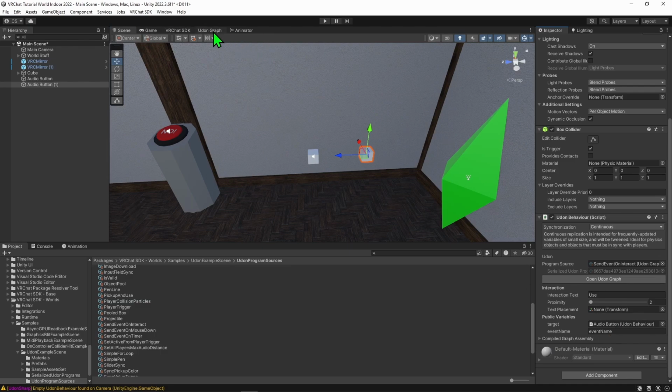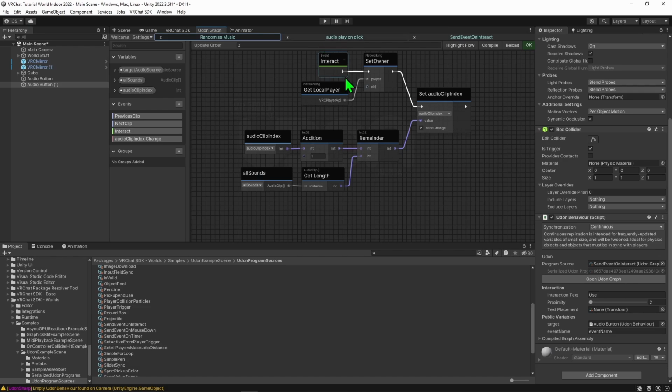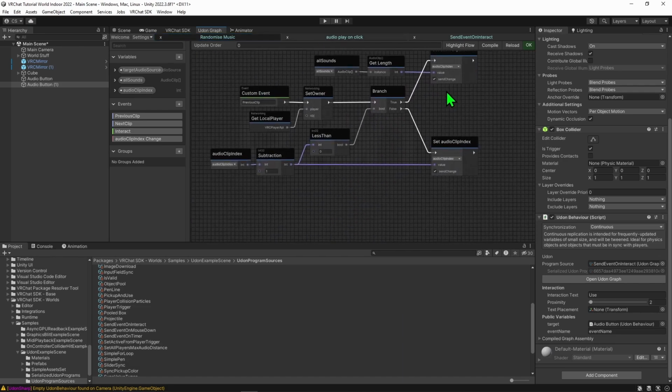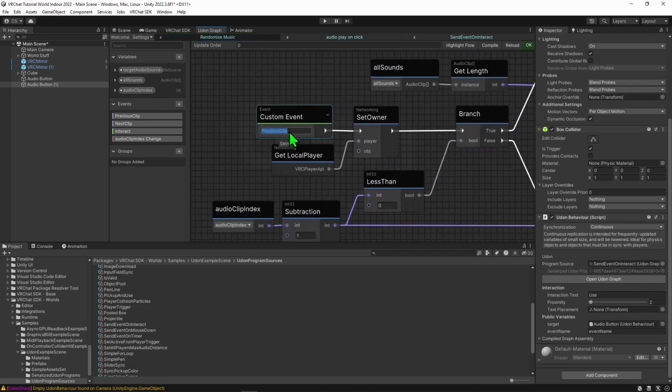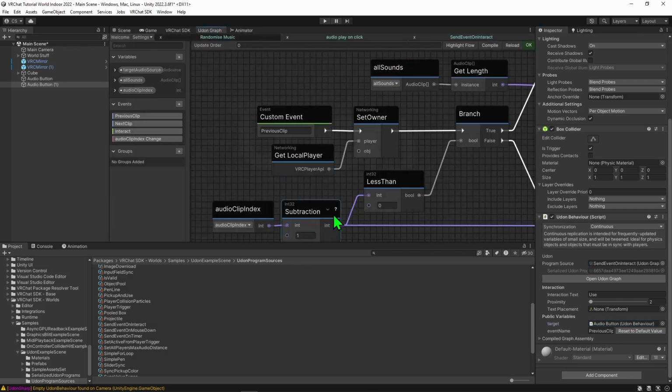So let's say you wanted this to go back by 1. Then we'd just... Is it this one? Yes, that one. We would just grab our previous clip event. It's all case sensitive, so just copy it and paste it in here. And so now whenever you click on this button, it will tell this audio source to play this event. So that's simply how that would work.